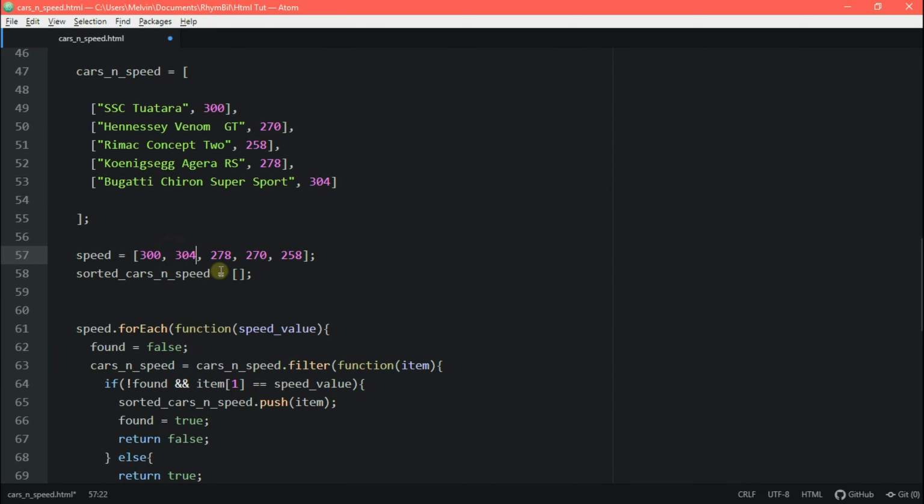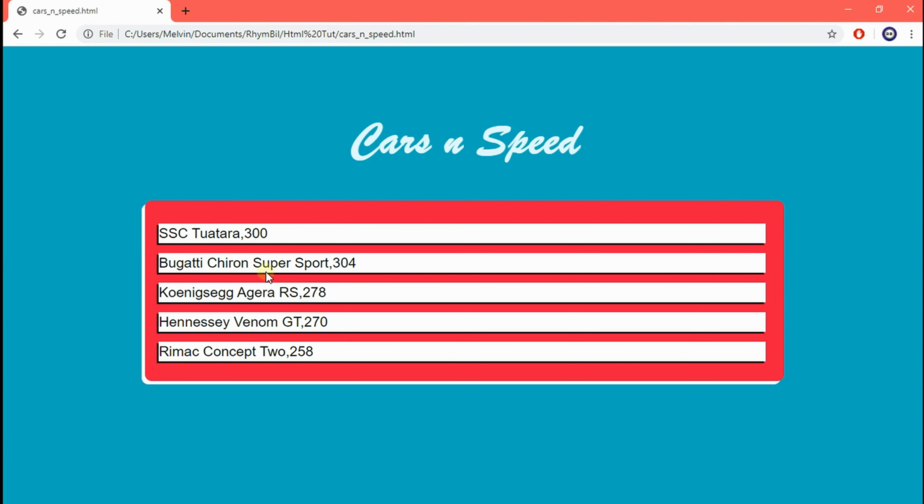Alright, that's how to sort an array based off another array in JavaScript.